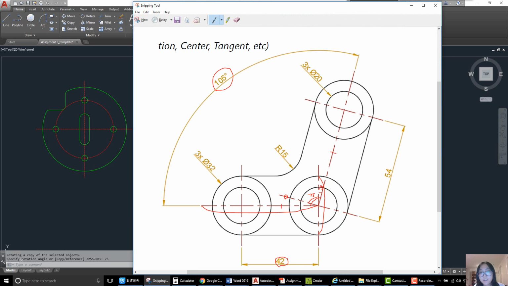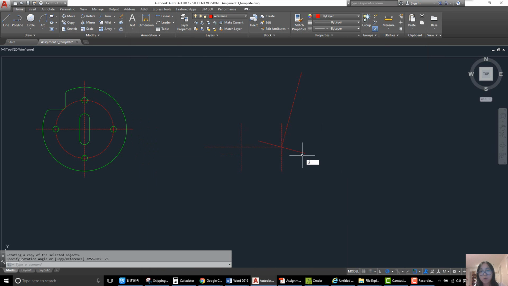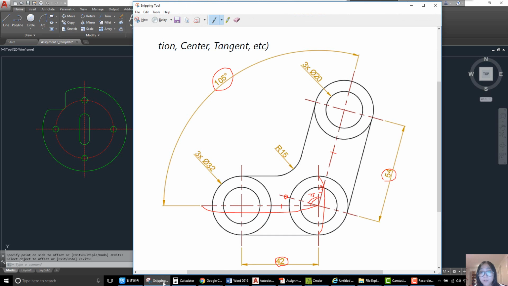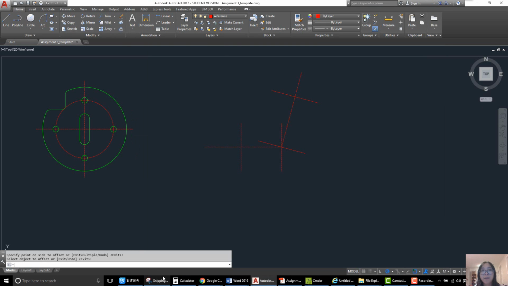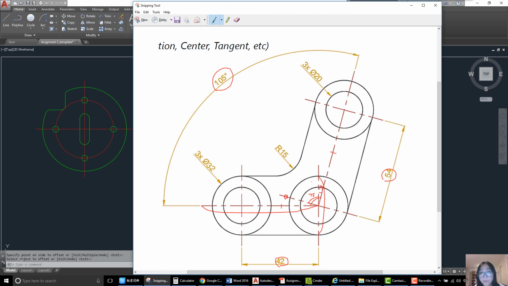And then offset this line by 54. So offset O space bar, distance is 54 space bar, and offset. Have a look. So now I finish all the reference line, and I will switch to the assignment 3 line work layer, and start to draw all the line work.